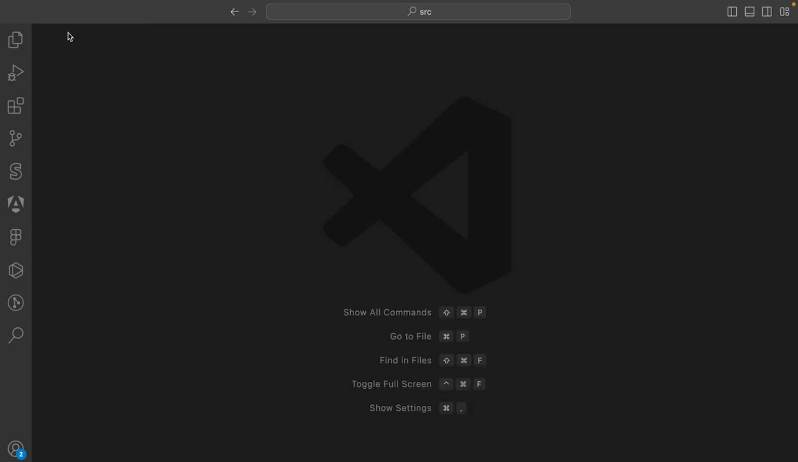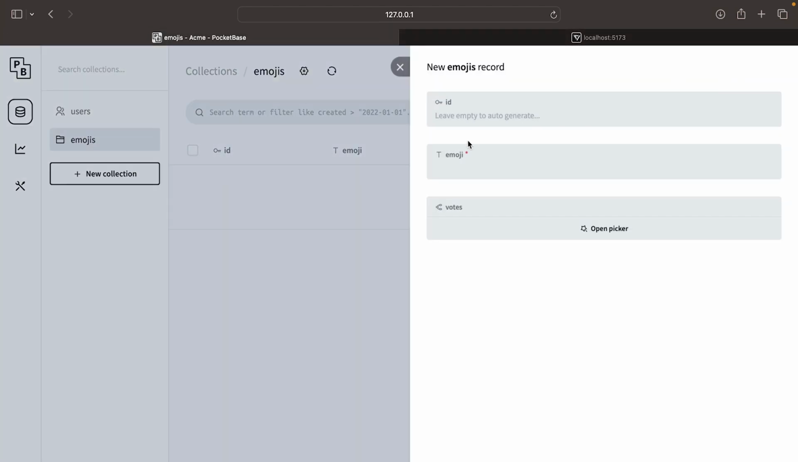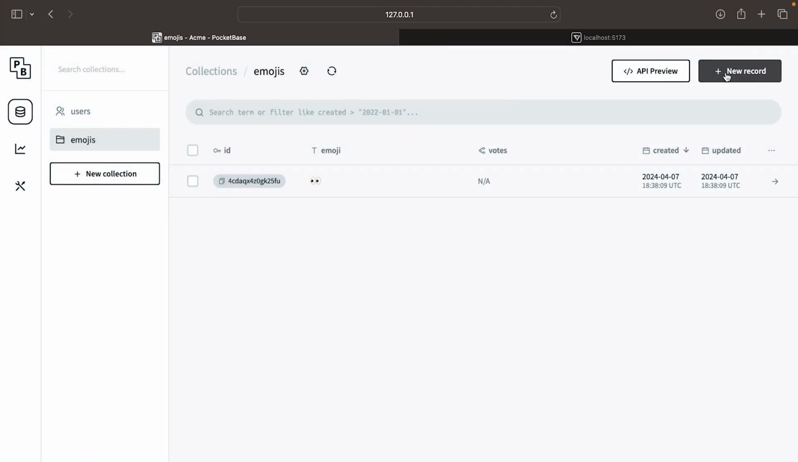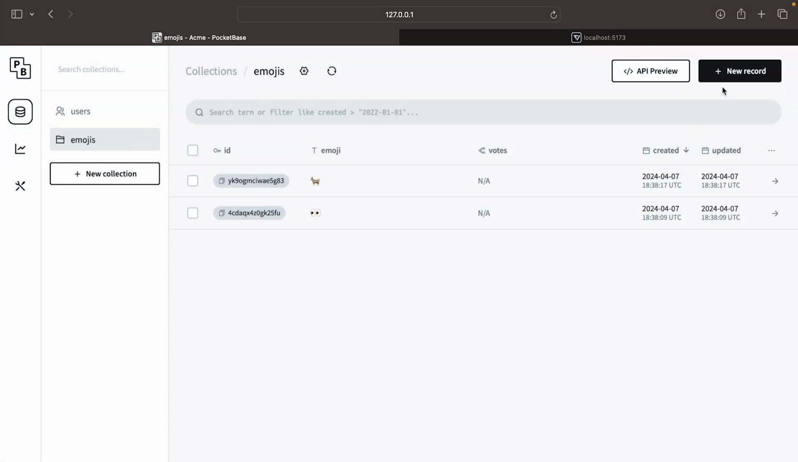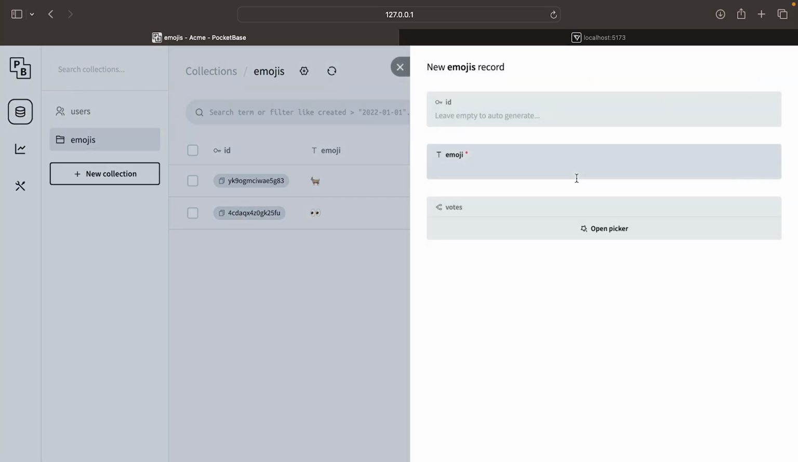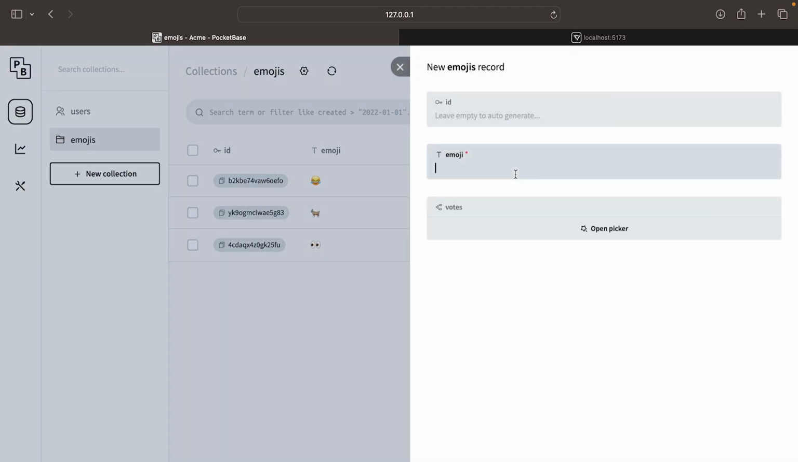So now we can save this and go to the server right here and go to localhost. You can see that we don't have any emojis yet, so we have to go to the emojis inside Pocketbase. Let's have our first emoji. Let's do the eye emoji and let's just create. And now let's create a new one. This is going to be, let's say, the goat emoji. A new one, and this is going to be the laughing emoji. This is going to be the last one, which is going to be, let's say, the celebrating emoji.